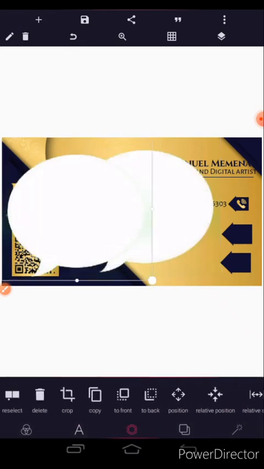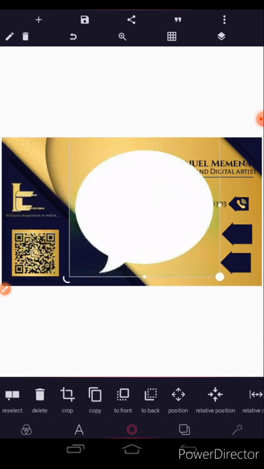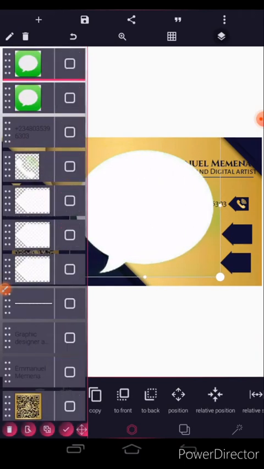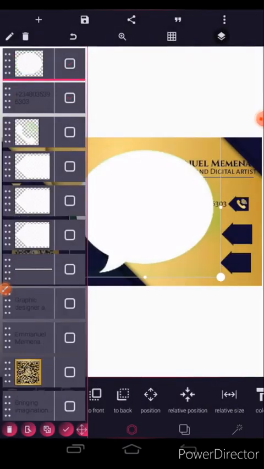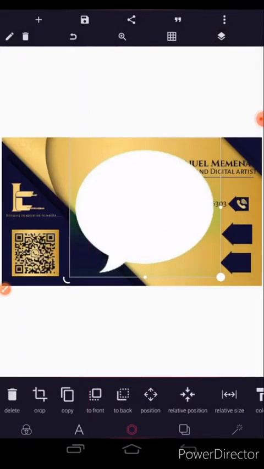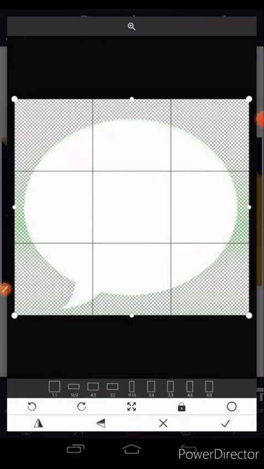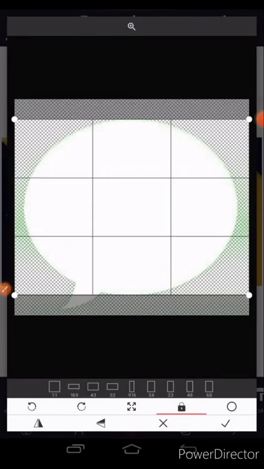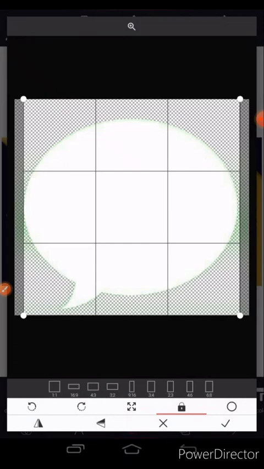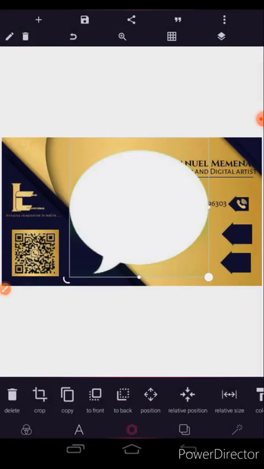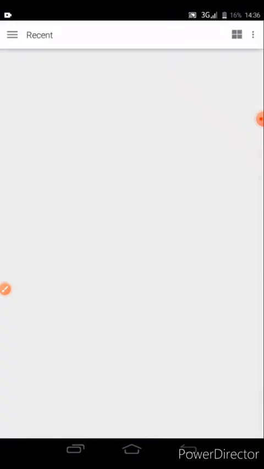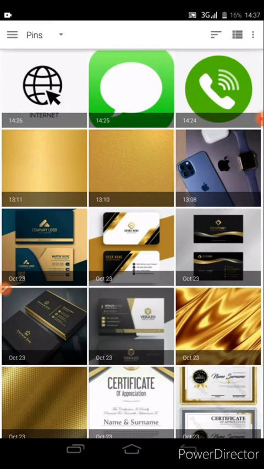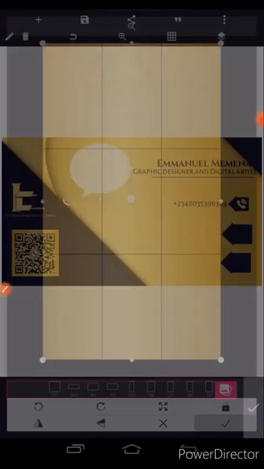So reduce the size and copy. Make sure they are in the same position before you merge them. Then you merge it. After merging it, you can easily change your texture, no disturbance. So let's change the texture now. Let's first crop this green shady part away. Okay, so after doing that, we change the texture of our message icon. Okay, so just change it now.